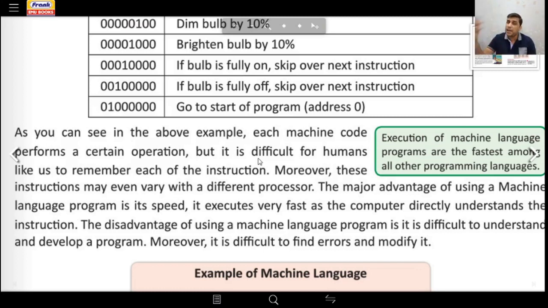In higher level languages, you give a code, the machine will change it, interpret it, and then tell the hardware. So there is a very tiny time lag, which is not there in the machine language. Machine language is very, very quick. Alright.